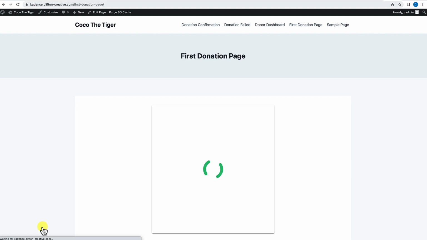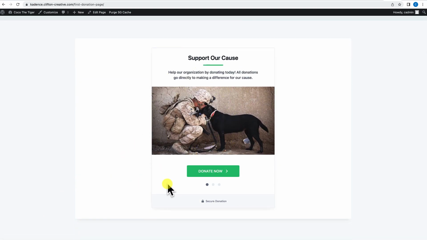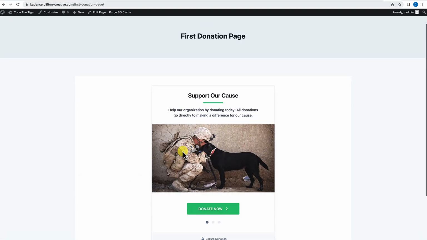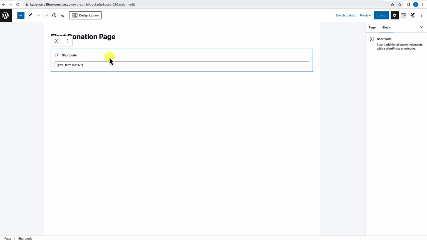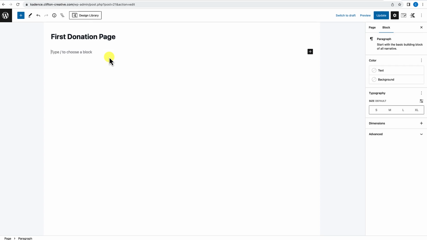And when I view the page, it still renders the form for me. Let's go ahead and click on edit page again, and I'll show you the third way to be able to do this. Let's go ahead and delete this block.